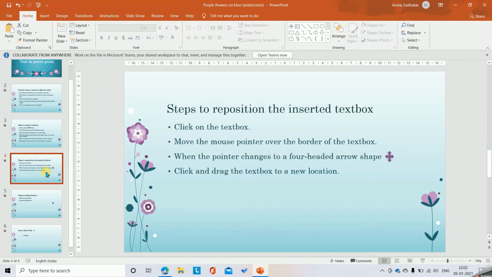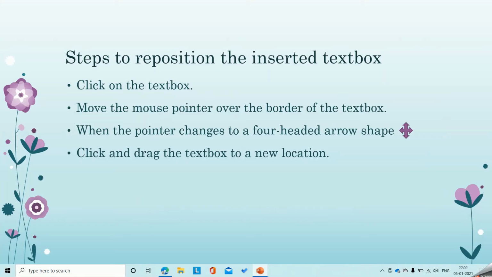Steps to delete and reposition the inserted text box. First step, we need to click on the text box and then move the mouse pointer over the border of the text box. When we move the mouse pointer, it changes to a 4-headed arrow. Then I need to click and drag the text box to the new location.